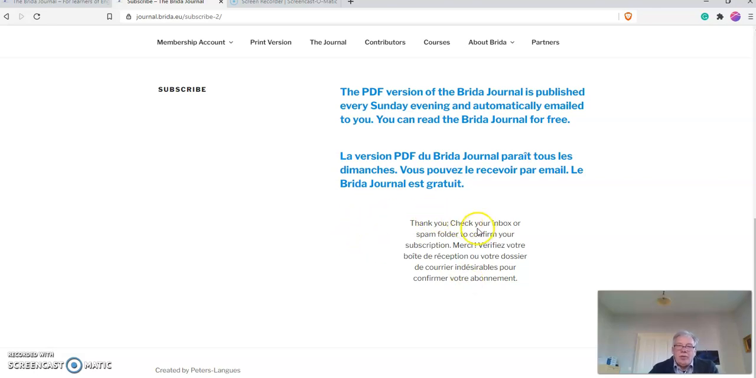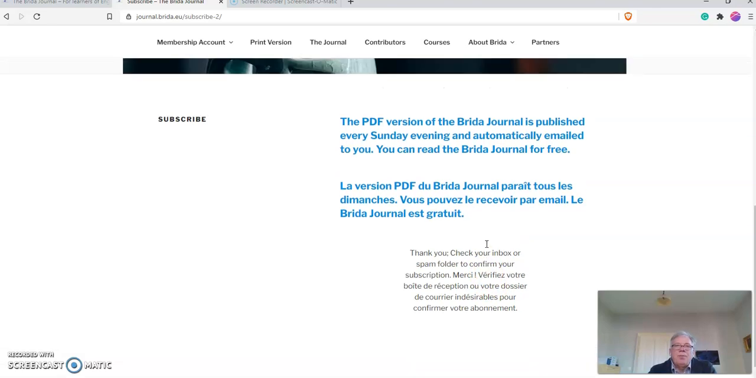Then you click OK. And then you get a message, and this is important: check your inbox to confirm the subscription. You may have to check your spam folder, and then you have to confirm your subscription. This is a legal requirement here in Europe. You just can't send it off and think that is all going to be okay. You have to confirm your subscription.